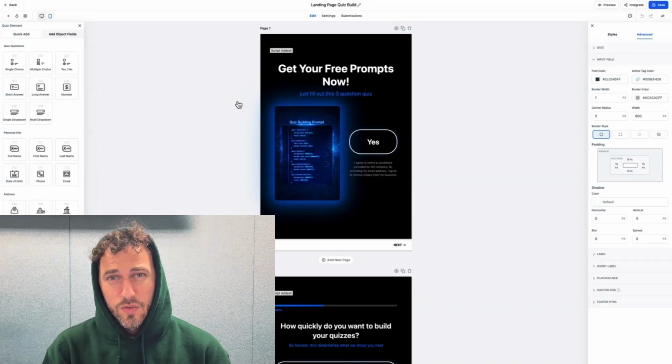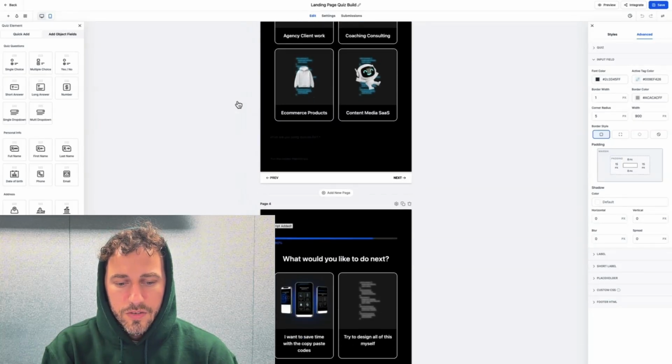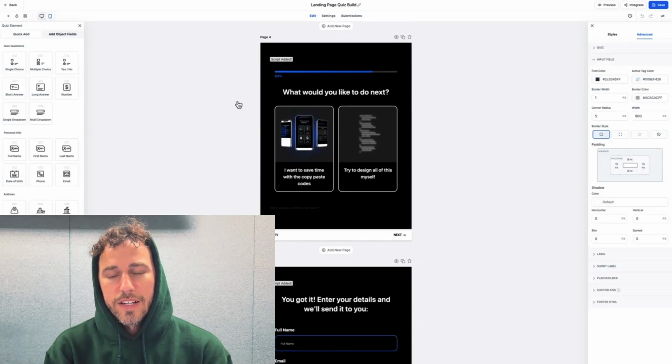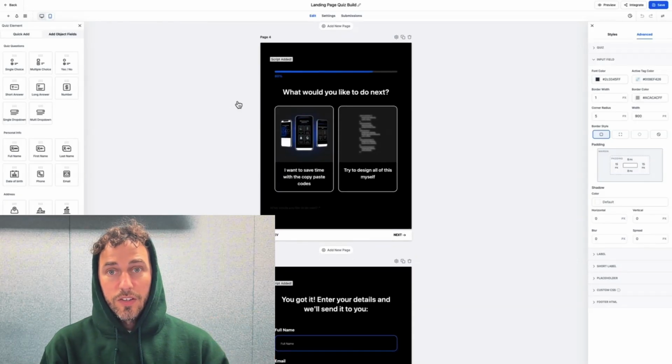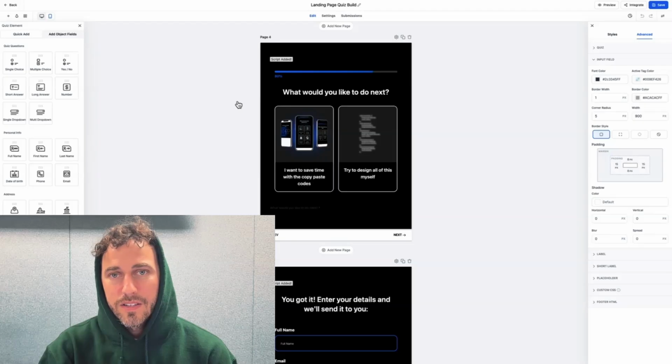Based off of that score, you have the ability to tag someone afterwards and send them into a specific automation based off the tag that they're given because of the score, right? So let me show this to you. So we get to page 4. What would you like to do next? If someone wants to get the codes, well, then they're going to be tagged with a certain score. If someone wants to skip that and they just want the designs, they want to do it themselves, they're going to be given a different score because of that answer.